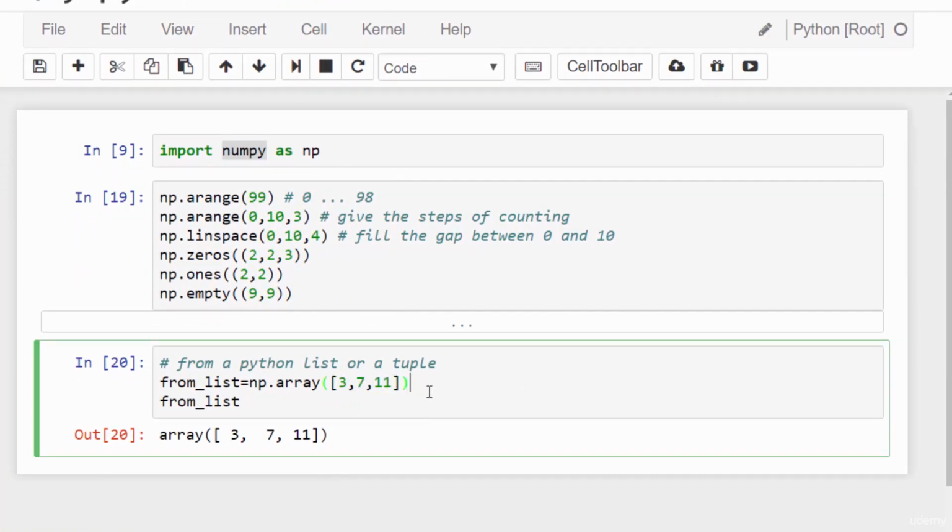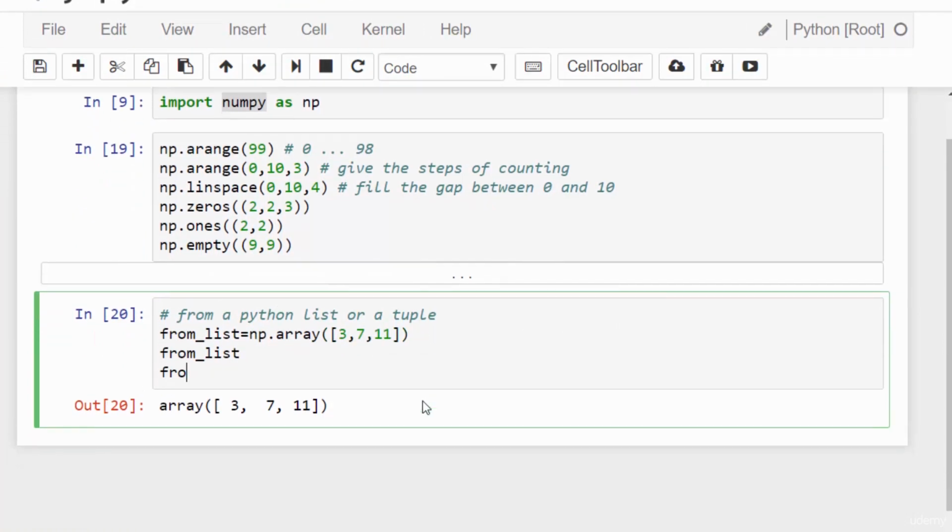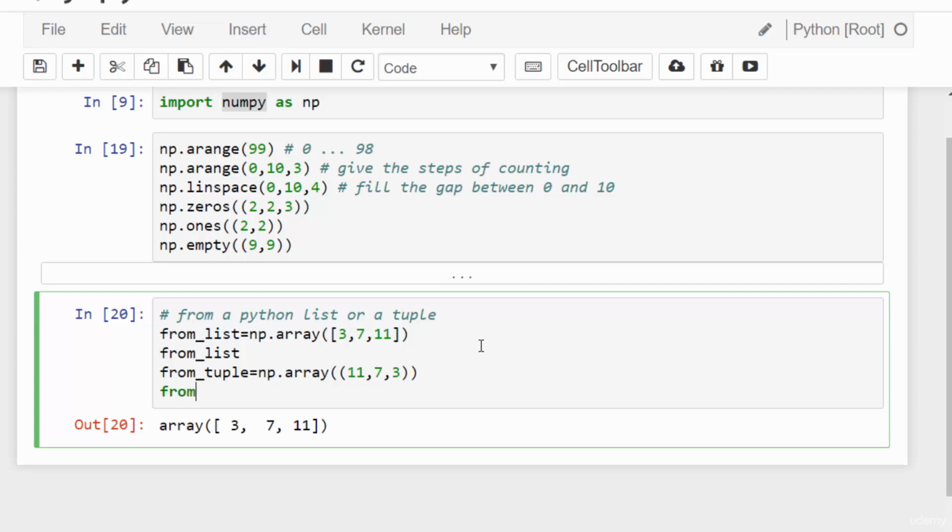You can also show this with a tuple. It's the same function, and here you give a tuple. Let's do the reverse. Yes, better. Then let's print it. Great. And you can see it's successfully created.